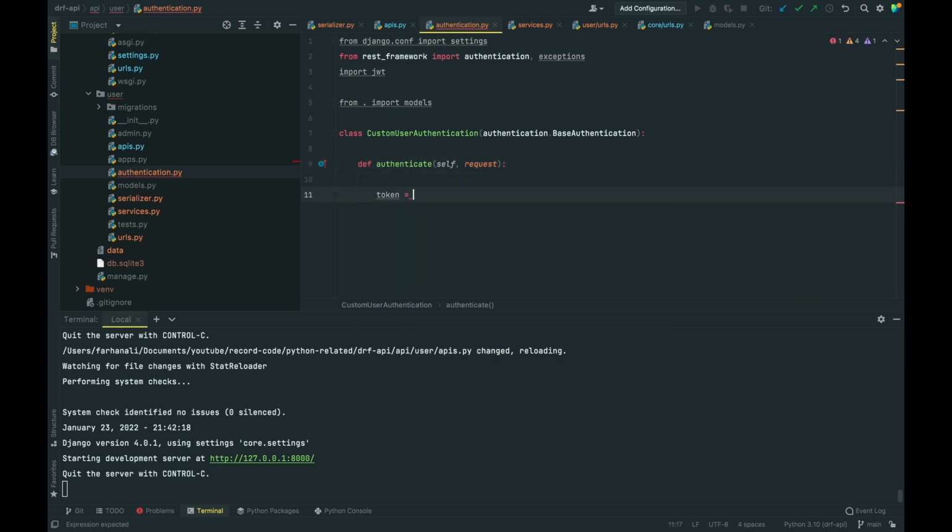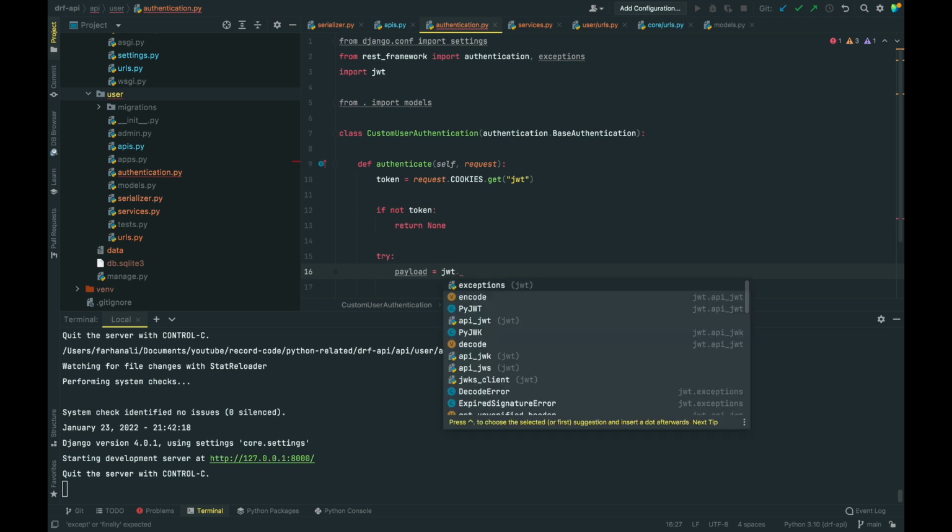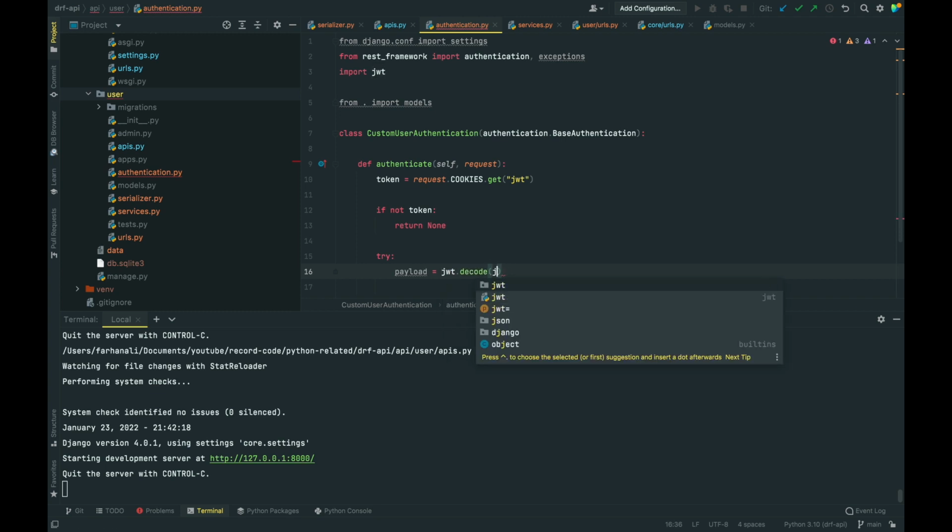We'll say token equals request.COOKIES.get, and we'll say JWT. We don't want to use the square brackets because otherwise it will result in a hard fail, which we don't want in this case because the user may not actually be authenticated, and if that was the case, then this would fail. So we'll say if not token, we'll return None, and then we'll do a try, which is payload equals jwt.decode, and then the token itself, settings.JWT_SECRET, algorithms, and this has to be in a list, so make sure you bracket in the square brackets, HS256.